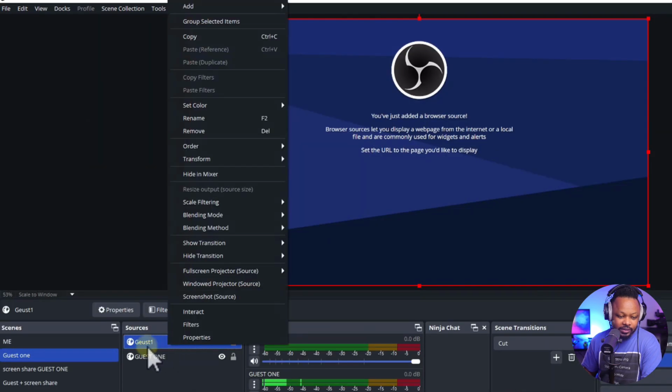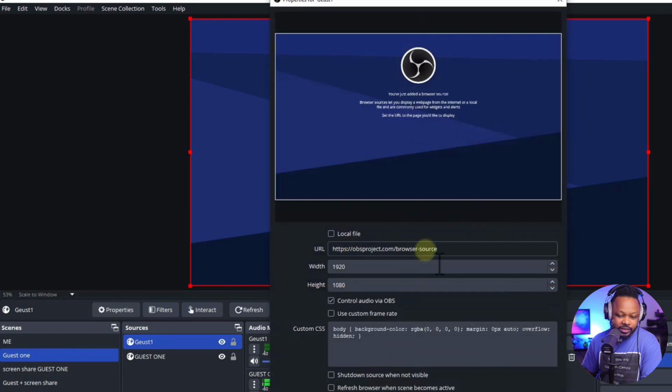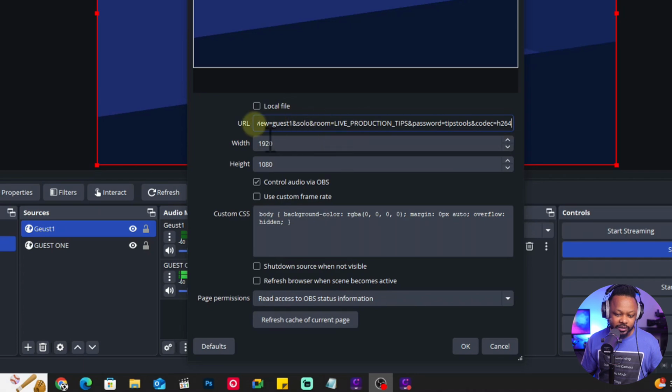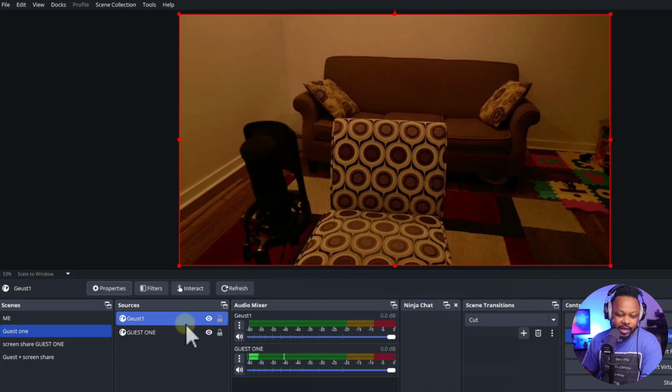Oh, I forgot. Let's go back to properties. The link that we just copied, you want to make sure you paste it in here. I forgot to paste it, so delete whatever was there and then paste, and boom. As soon as you click OK, you're going to get that signal in OBS.